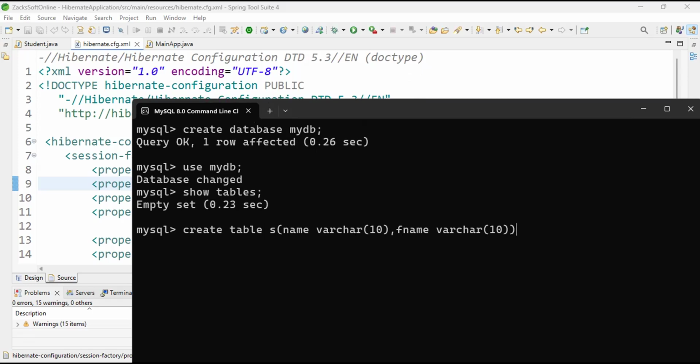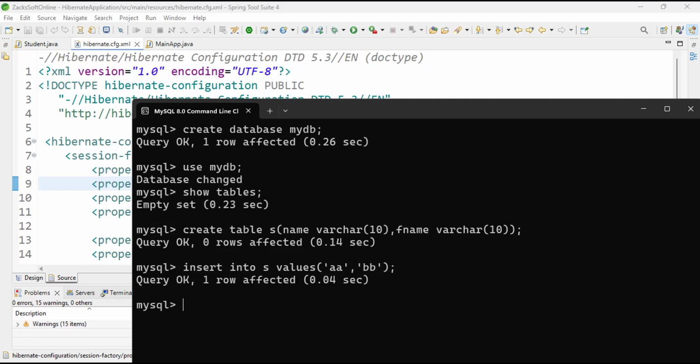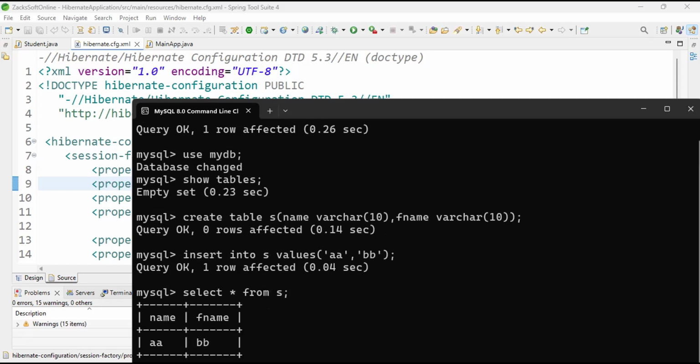Now observe one thing. If I insert any value, can you tell me how to insert a value? Insert into table name values. First name, then name. So are you observing here? Select star from the table. The value is stored to the database, right?